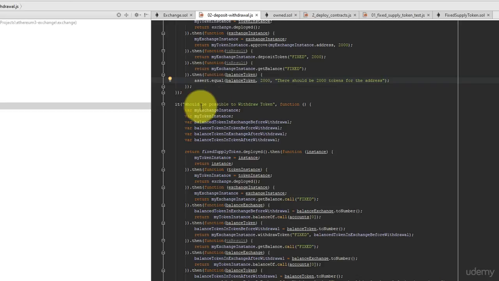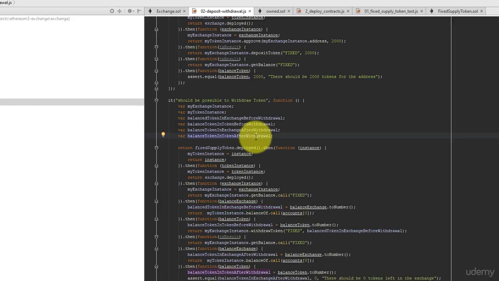And the last test is we see if we can withdraw the tokens again. So I check the balance of the token in the exchange before the withdrawal, the balance of the token in the token contract before the withdrawal, the balance of the token in the exchange after the withdrawal, and the balance of the token in the token contract after the withdrawal. And of course, if we are going to withdraw, how many tokens are we going to withdraw? We withdraw all the tokens. So obviously those tokens should be afterwards here in the token contract.